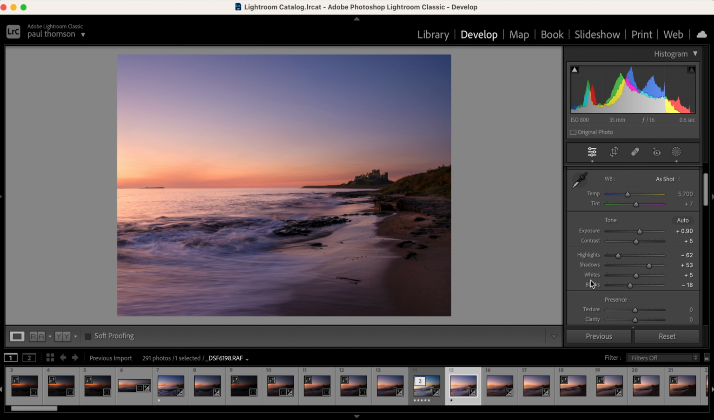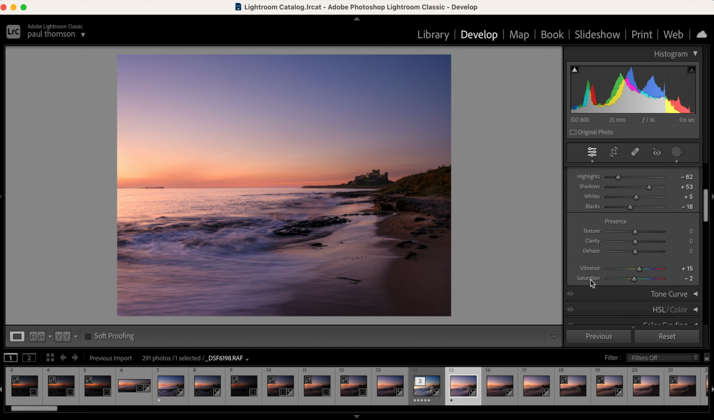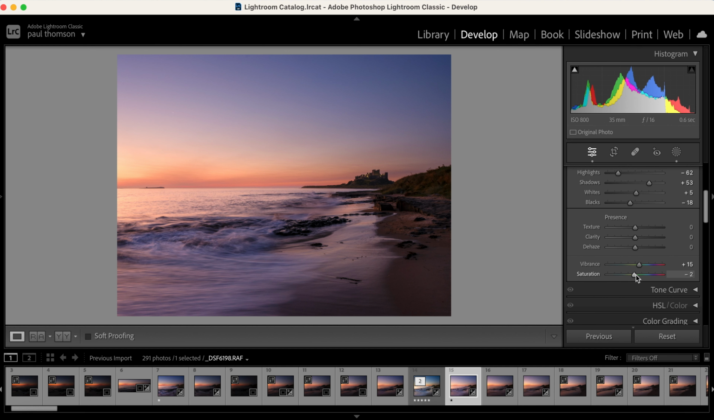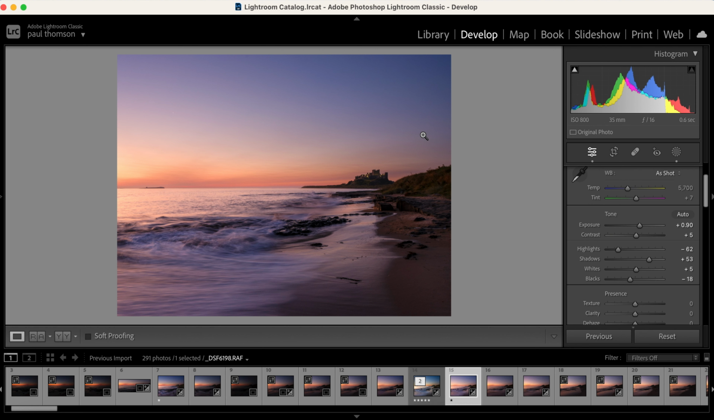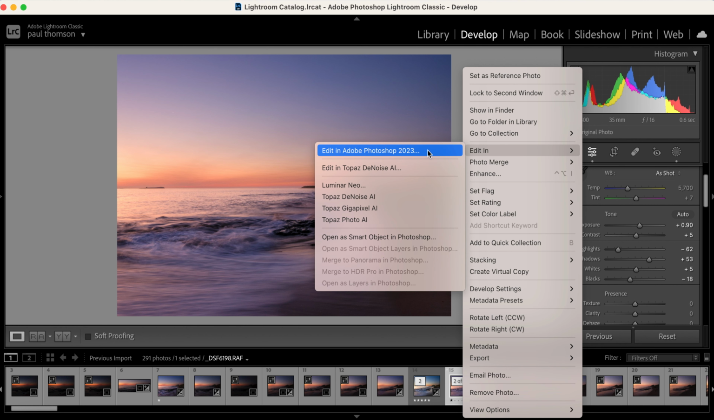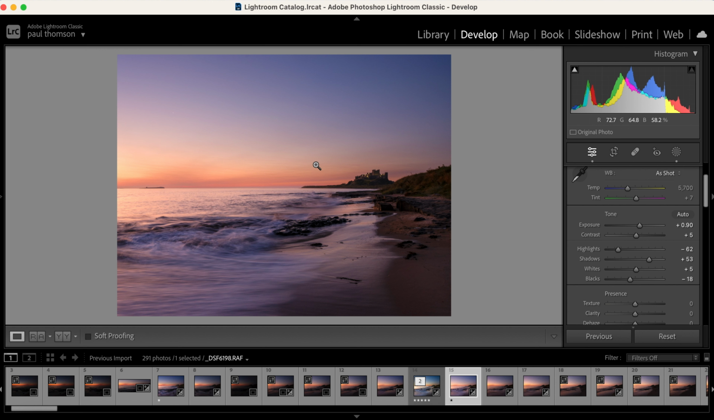So now that we have that, I'll go through and I'll just double check everything again. Now vibrance is okay, saturation's at -2 anyway. There's not a lot of detail to bring back in the sky up here, so I'll probably leave that as is. So what we'll actually do now is I mark that with 1 star, so I know that's the one I'm working on. And then I'll go edit in, and then I shall open it in Photoshop. And I'll show you the reason for that next.